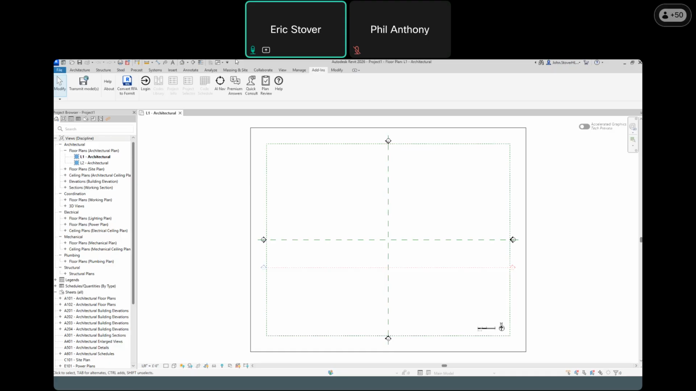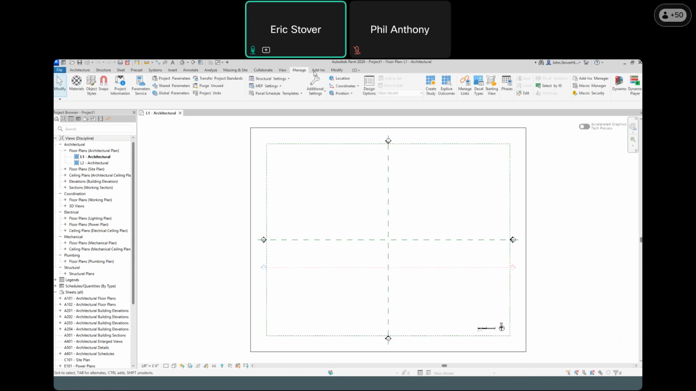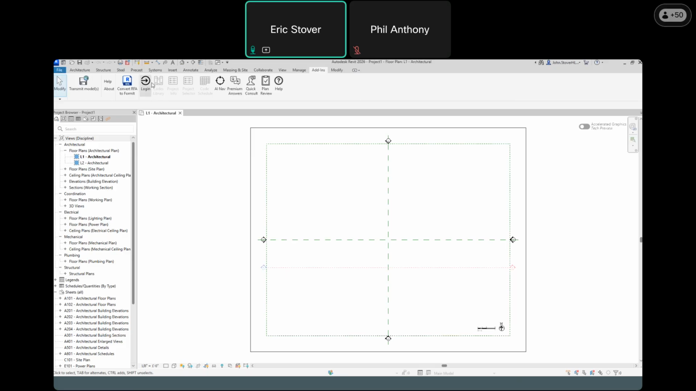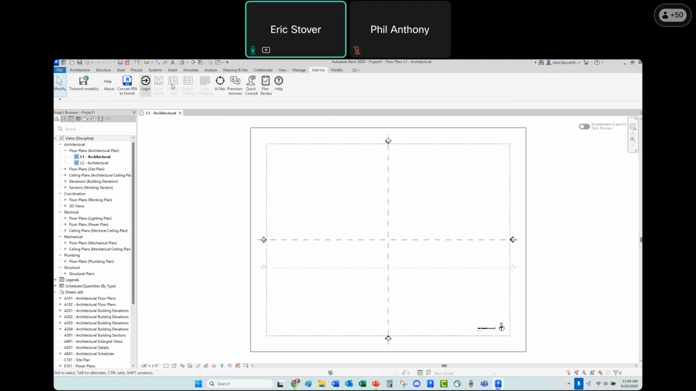In terms of where to find our app, if you go into the ribbon under add-ins, so I'm going to switch back and forth. Under add-ins, you'll see once it gets installed, this is our toolbar. So let me go ahead and start the login process.